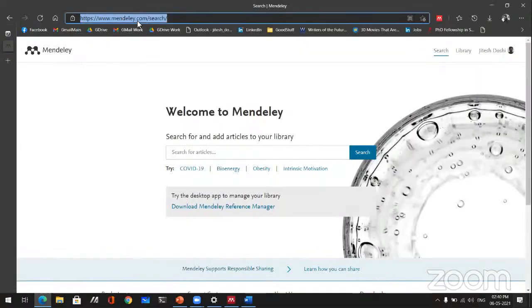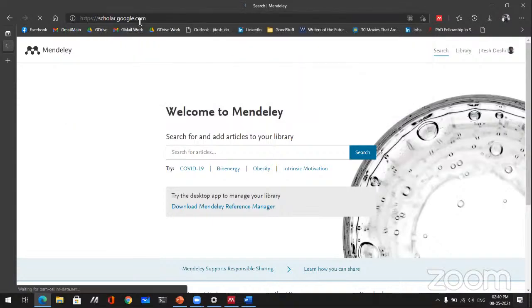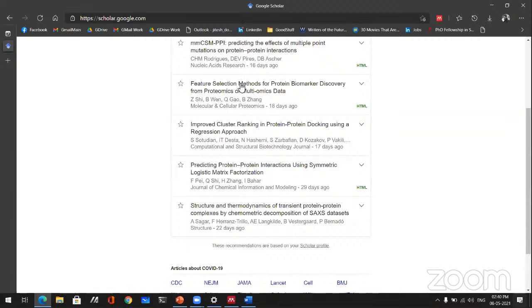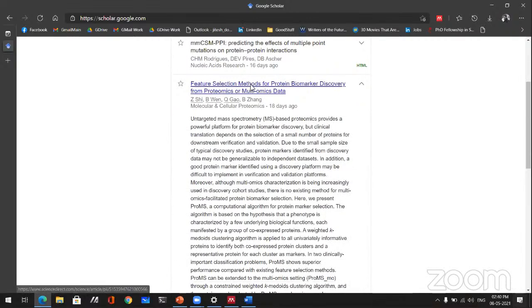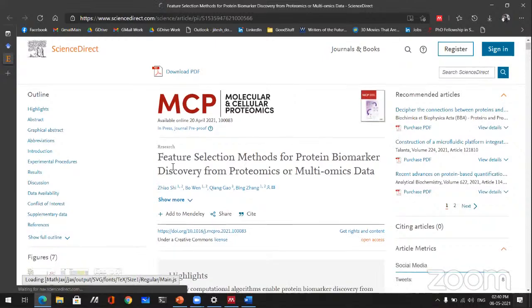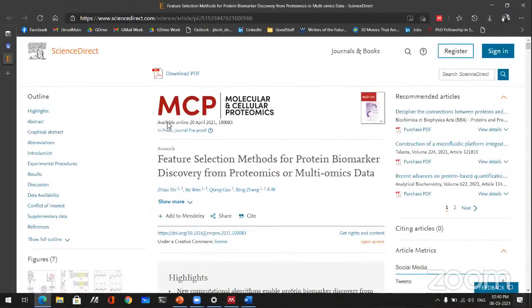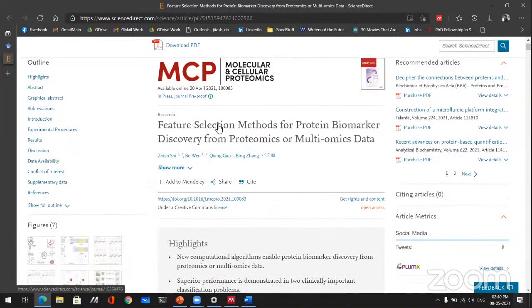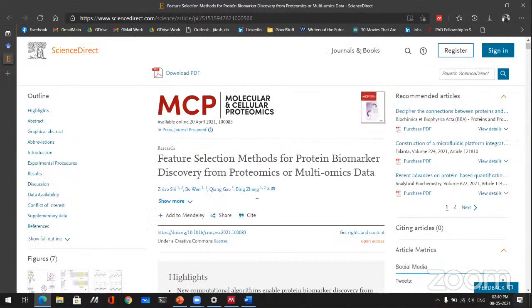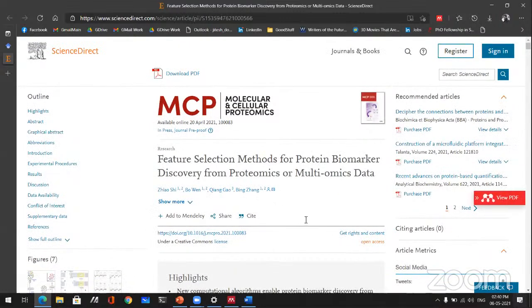Just to give you an example, let's go to our publication database and search for some useful papers. Okay. Let's say, for example, I'm opening this paper from Google Scholar. This paper was published in the scientific journal Molecular and Cellular Proteomics. It was published on this date. These are the authors and all. Now, if you want to cite this article in your publication, you will have to write all this information in a particular format. But that's not important.